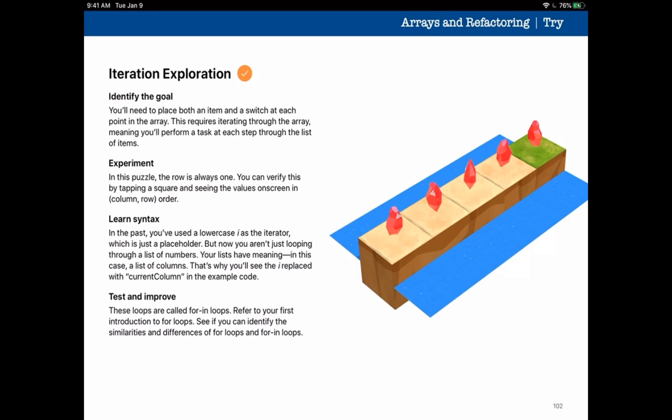We're just sending the playground from one iPad to the next. We'll see if that works a little bit better than what we've been trying to do. But this is like the other puzzle that we did yesterday. The row is always going to be one. We can tap on the squares again and see the values on screen. So we'll see the column and the row.